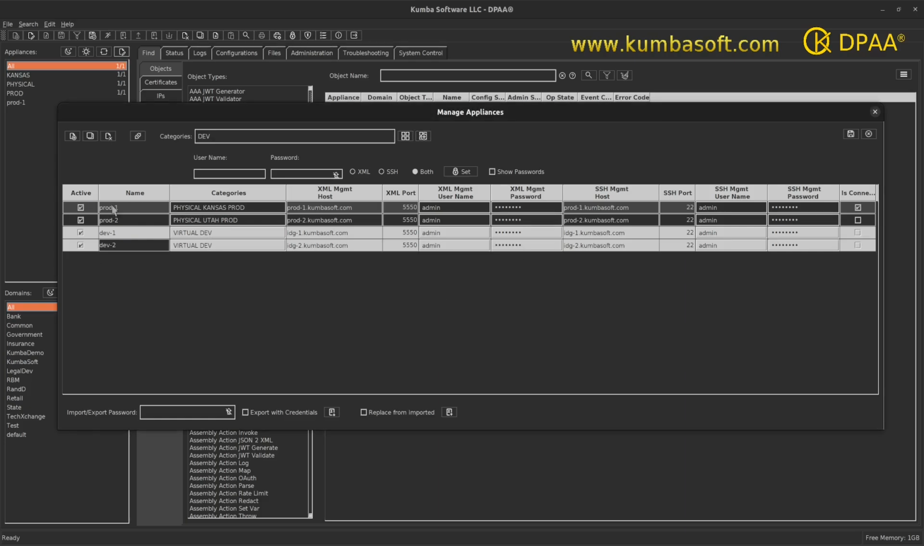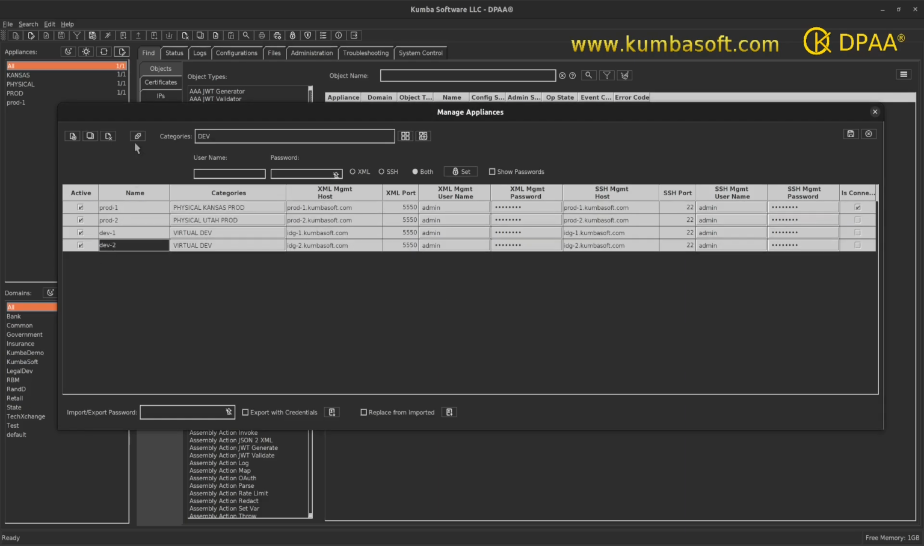Now I'm ready to go, and I can go about the process of testing the connection here by selecting this button and testing the connection. You can see it's going about testing that. And eventually you'll see these checkboxes show up. This means that my connection credentials for these appliances that I have selected is accurate.